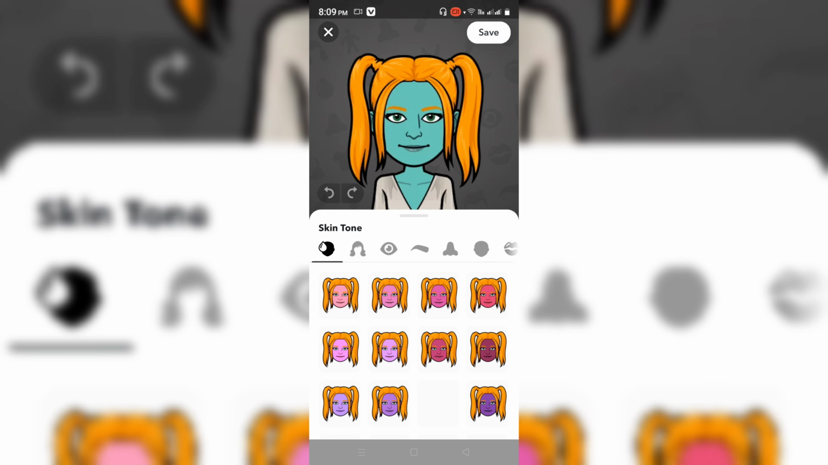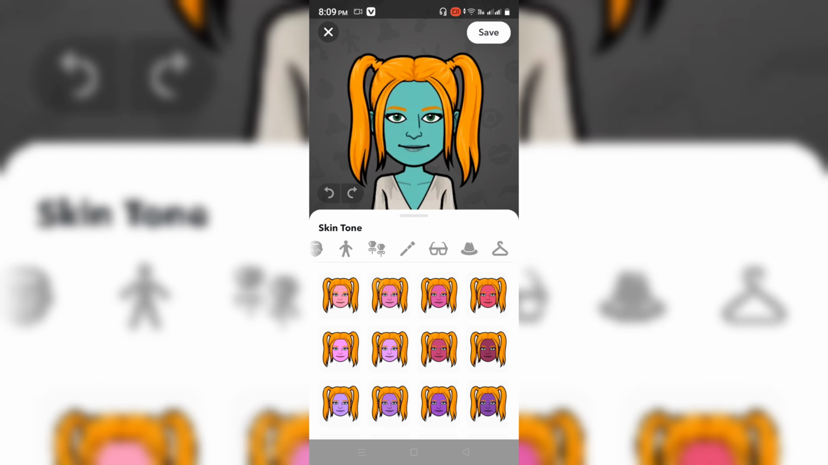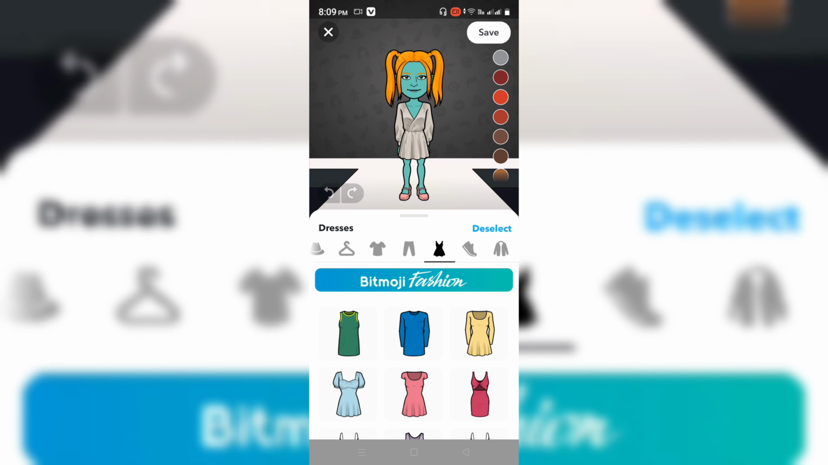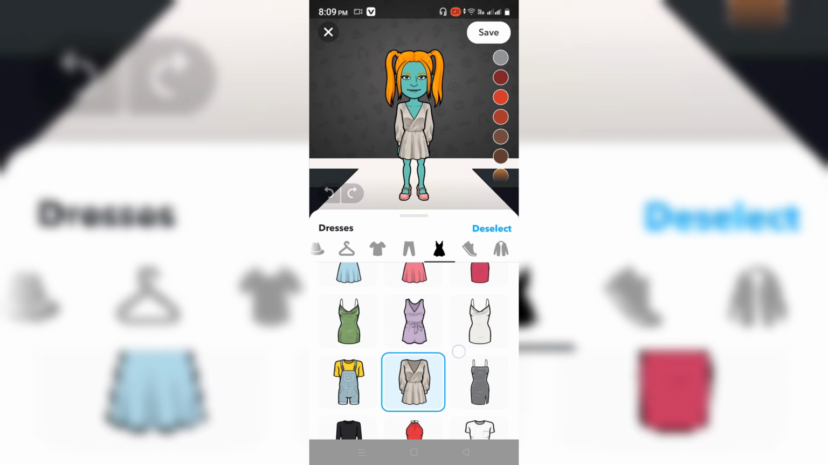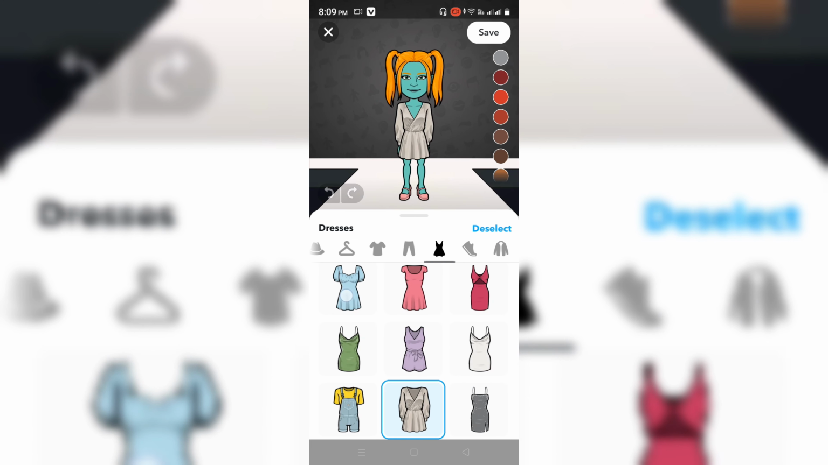outfit or everything from here. Okay, I'm changing her outfit from here. Okay, I'm choosing this one.